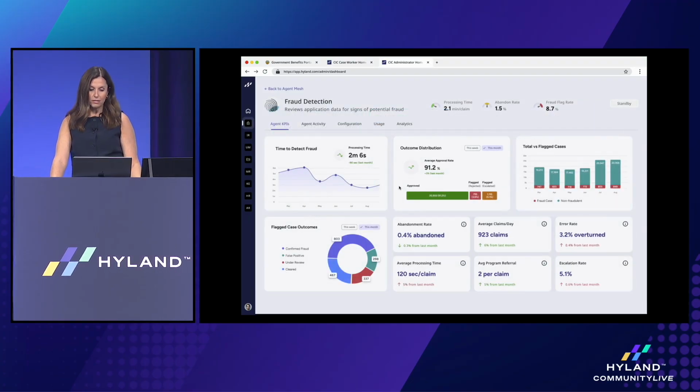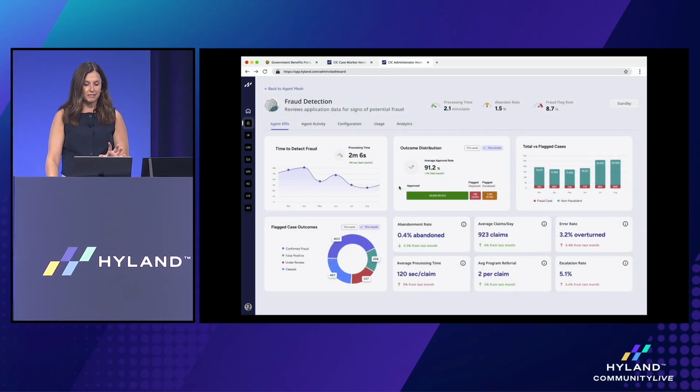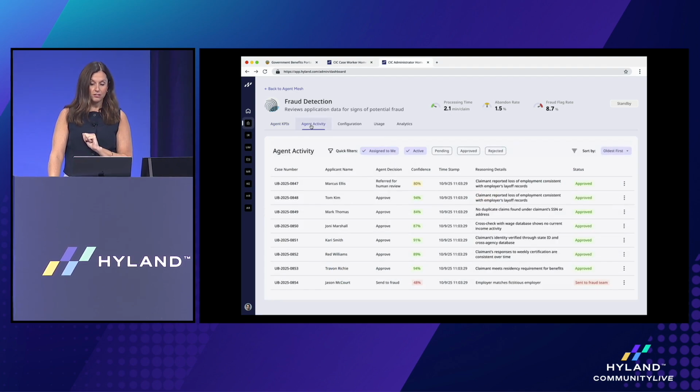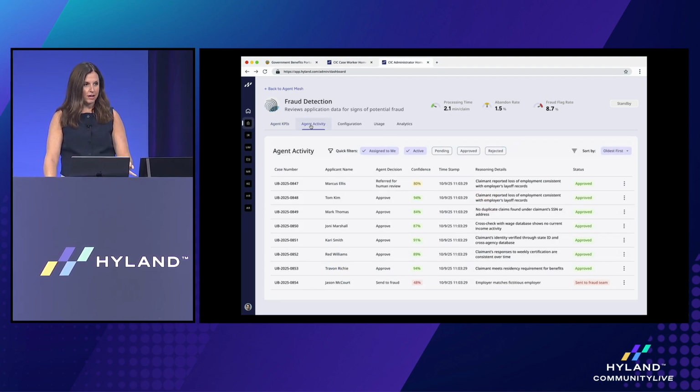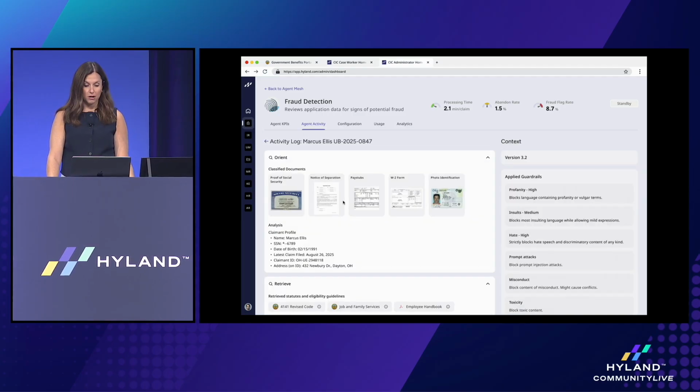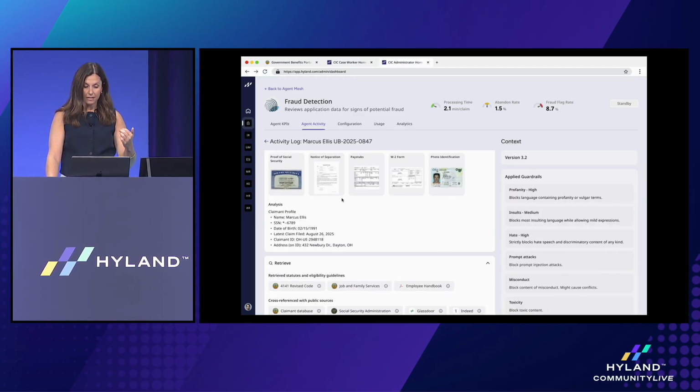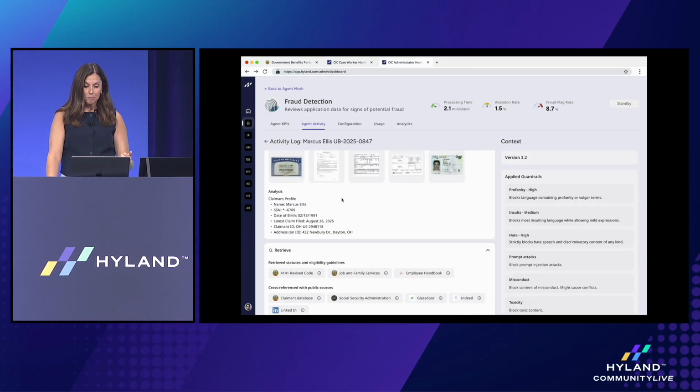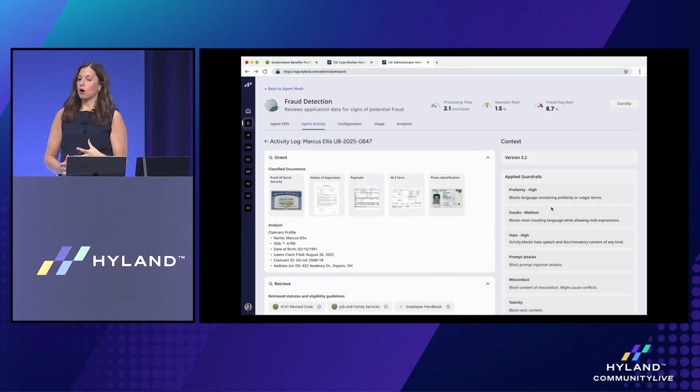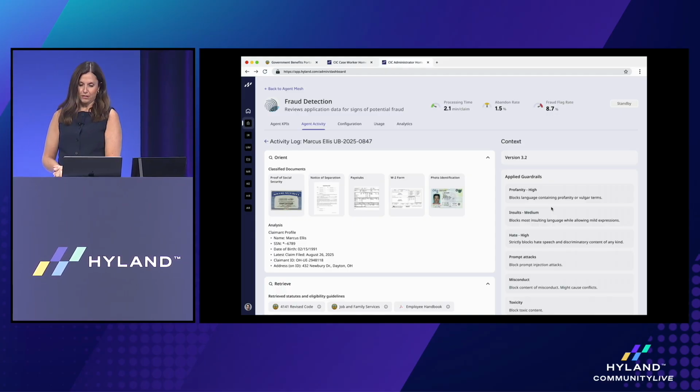But let's look at some more of that transparency. So I'm going to come into my fraud detection agent. Again, loads of amazing KPIs for this agent in particular. But what I want to take a look at is our agent activity tab where we see all of that transparency. Every action, every decision made by this agent is right here. And we can drill into the action that we just took on Marcus Ellis. You can see all of the steps and the reasoning behind them. And to the right-hand side, you can see the guardrails that were in place for this agent at the time of these actions. Again, a remarkable level of transparency.